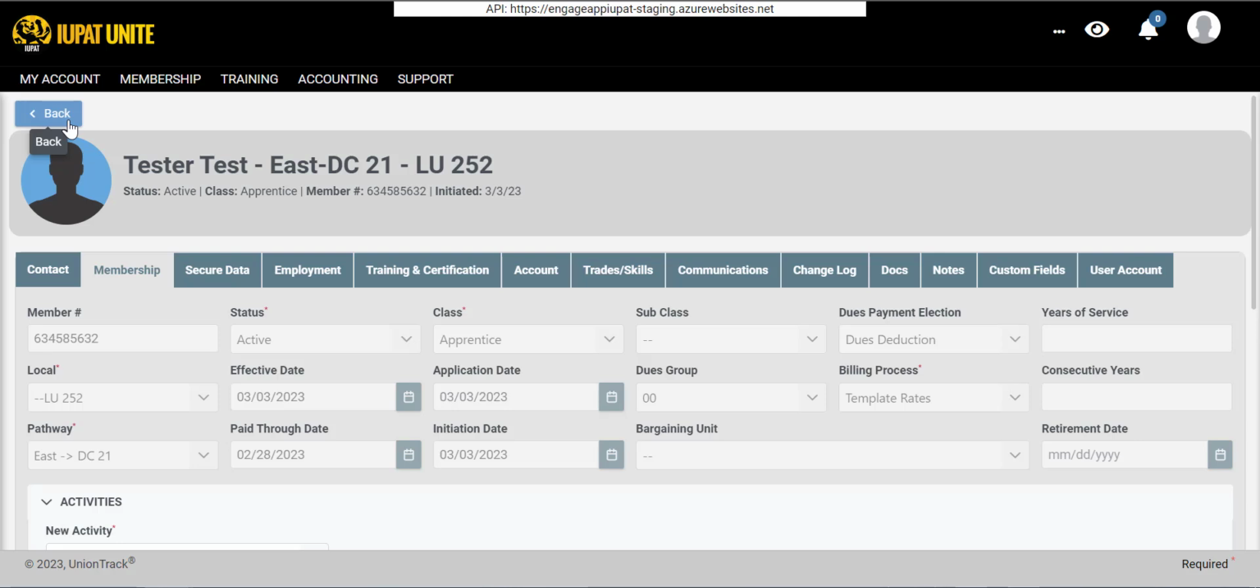And so that's really how you convert a member in the global roster. And that's the second method, by converting a member that is outside of your organization. And so those are the two ways to convert an inactive member.